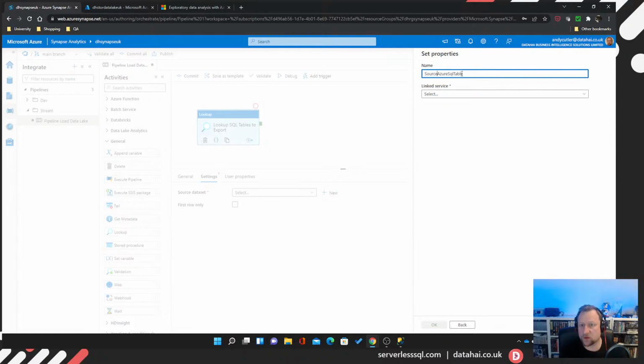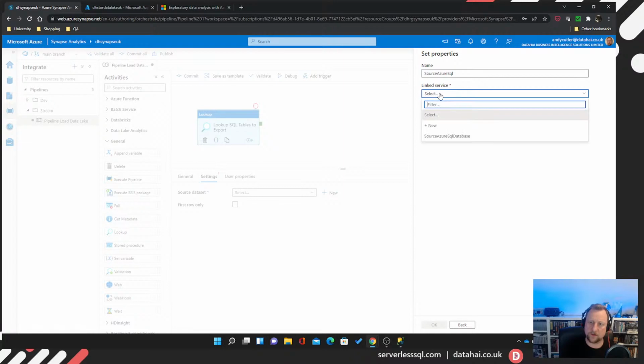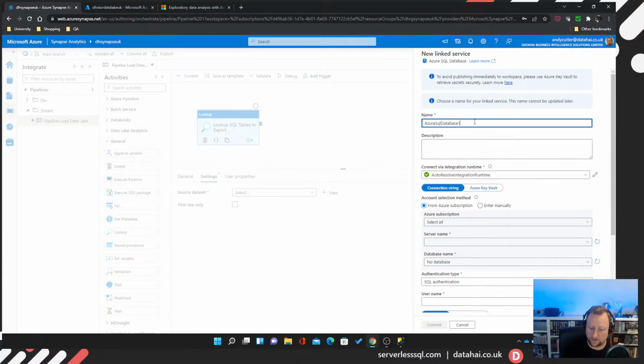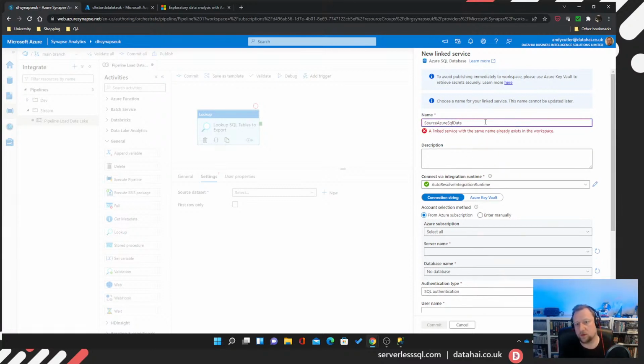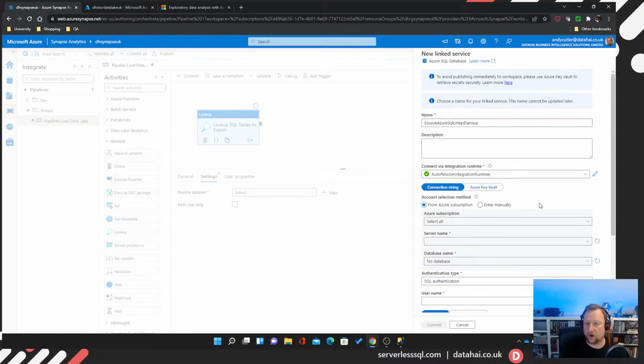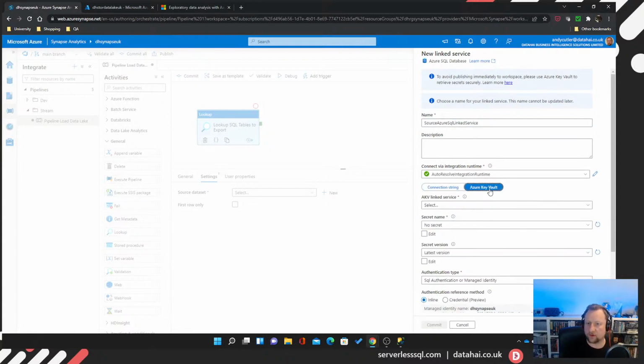And we'll say source Azure SQL database. Azure SQL. All right, linked service. We'll create a new linked service. I want to do it all from scratch, other than the Synapse workspace. So we'll say source Azure SQL linked service. Okay, and we'll get it from the key vault.